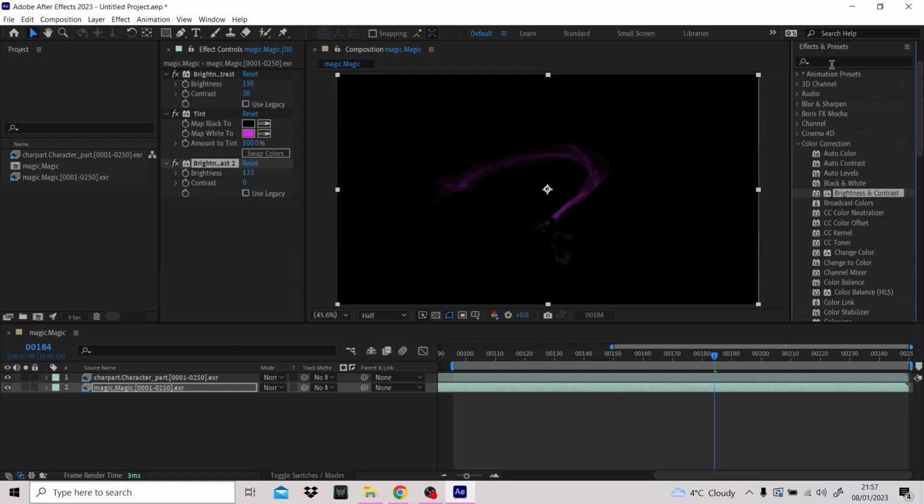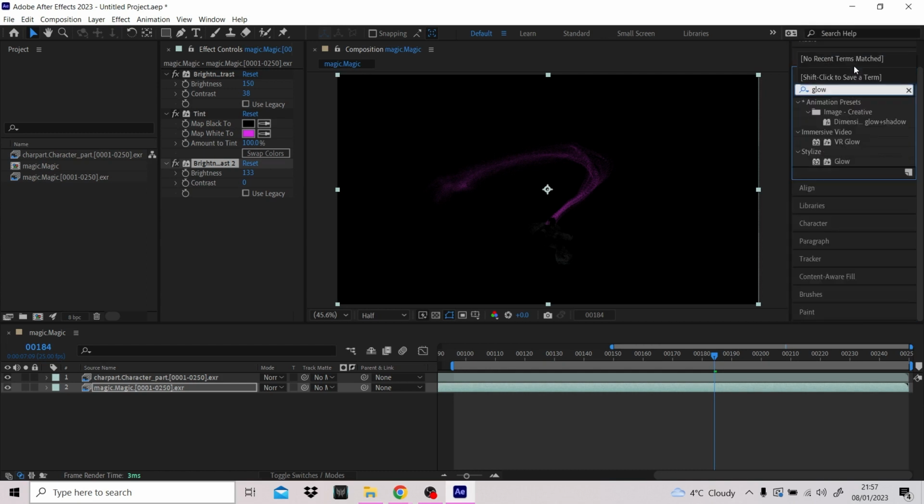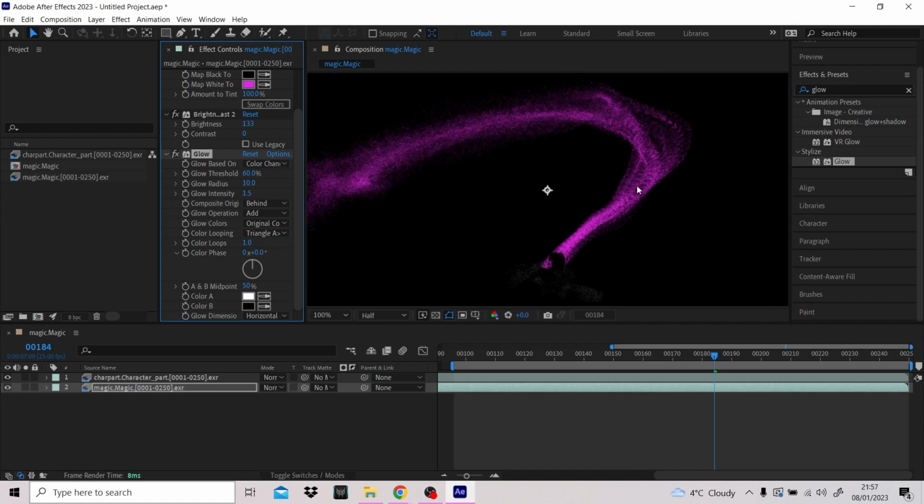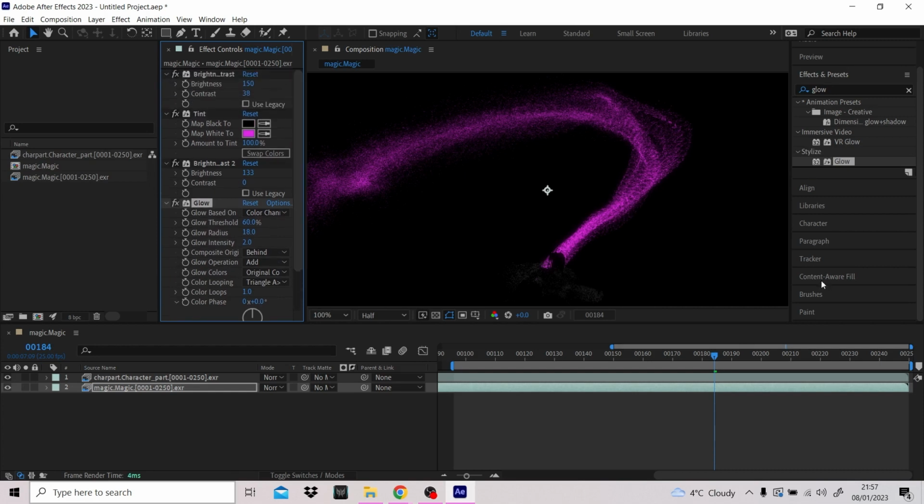And we could even add in a glow. Seeing as this is magic, yep, that's worked nicely. So you can experiment with the intensity. Let's zoom in a bit. Threshold, let's go for around there. It's not making too much difference, so I'll just leave it there. Cool, so we've got that.